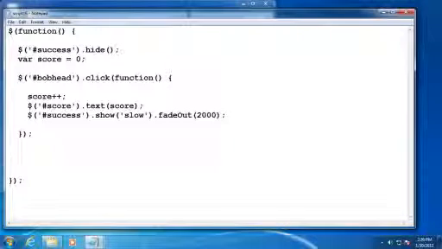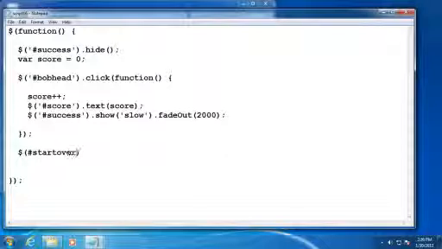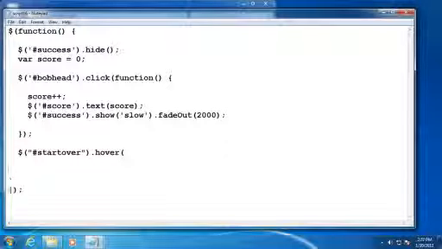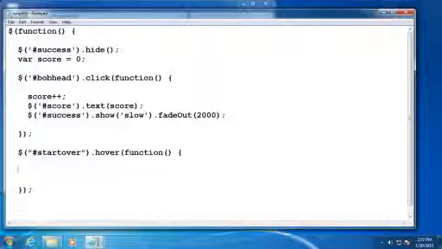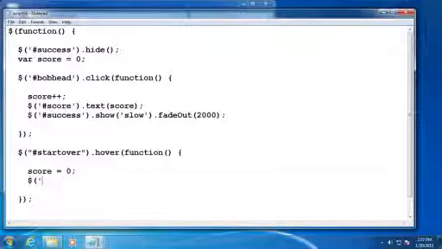So let's handle the hover event for the start over div. So start over div, or the item that has an ID of start over, and I'm going to handle the hover event. And again, these events take anonymous functions, and inside of that anonymous function is where I'm going to do all the magic. I'm going to set the score back to 0, and I'm going to change the score text.